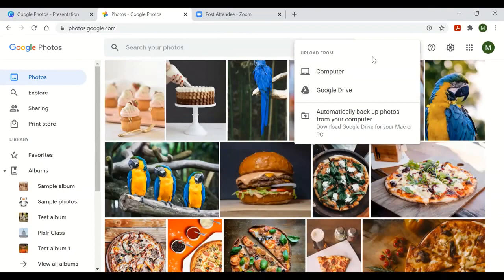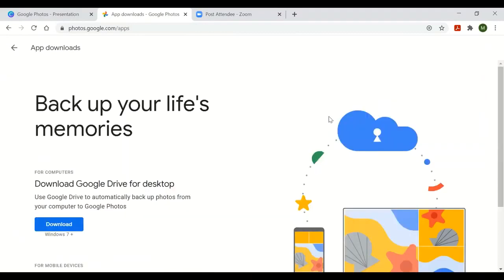But let's say you want to automatically back up photos from your computer, you have the third option right here, which is automatically back up photos from your computer. I'm going to click on that, and I'll show you what that looks like. If you want to automatically back up photos in a certain folder on your computer, you have to download Google Drive for desktop. You click download right here. It's going to download, it's going to install, and you have to log into your account. Once you do that, you should follow the instructions, and it's going to ask you where the photos are that you want to automatically back up. You would select that folder, and it is going to back it up to your Google Photos account.